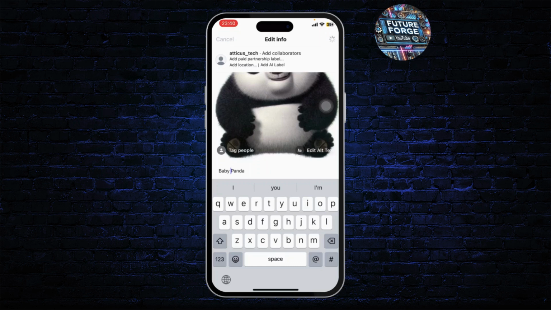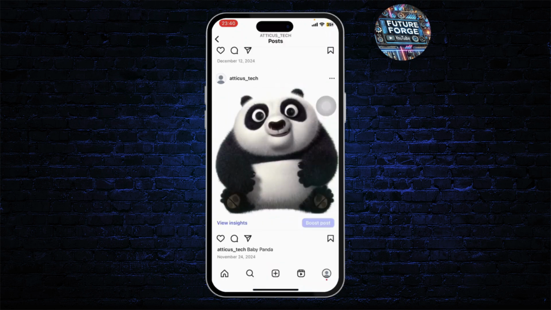Now tap on done on the top right corner. And after you tap on it, your caption will get changed. And it's basically that simple. That is how you can change Instagram caption after posting.